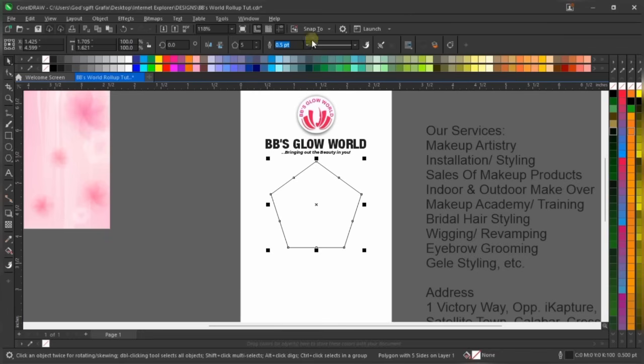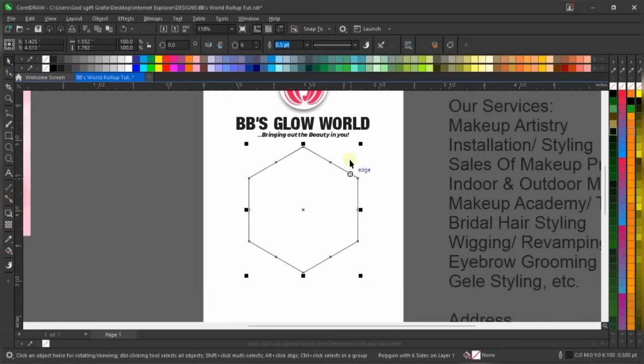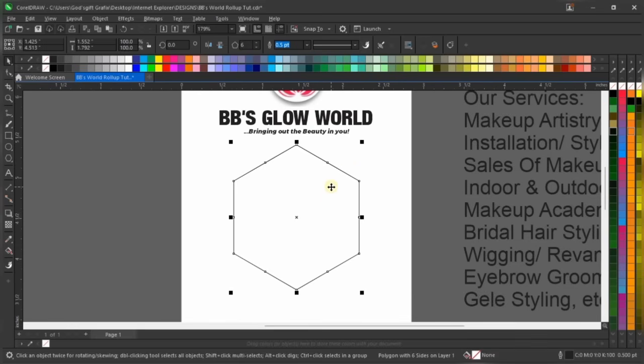Now look at your property bar. Have you seen where you have 5? Because remember, I said any tool you select from your toolbox, the property bar will adjust to suit that tool. So I'm going to increase. Look at this place, you have 5, a drop down arrow and also an arrow facing up. So click on the one facing up to increase. As you can see, I've increased this from 5 to 6 sides.